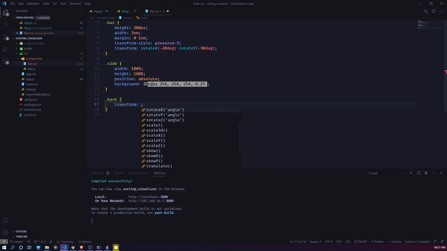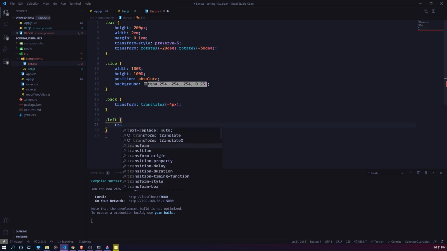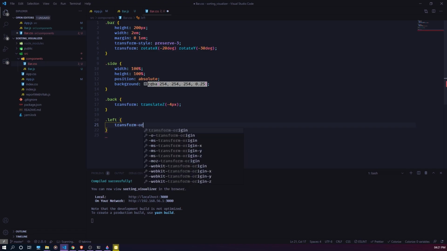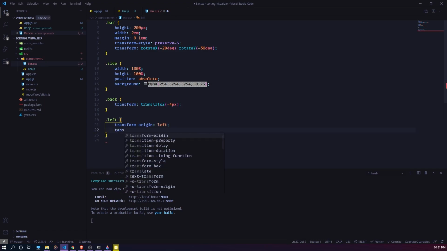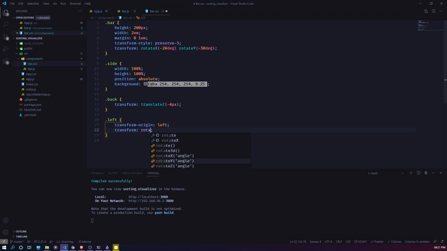So transform, and I'm going to translate here, translateZ. So it's going to just move the Z axis 4 pixels. Right, so next is going to be left. I'm going to set transform origin to left. Then I'm going to transform rotateY to 90 degrees.